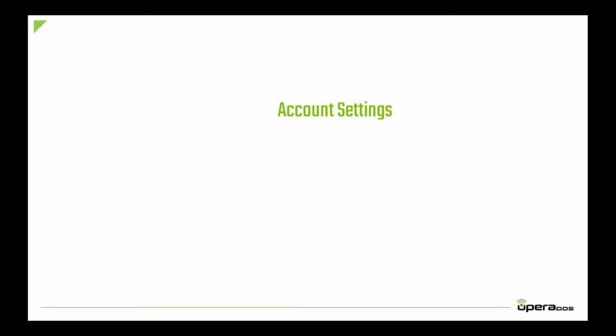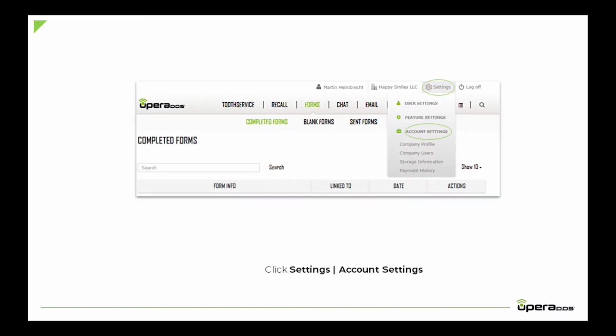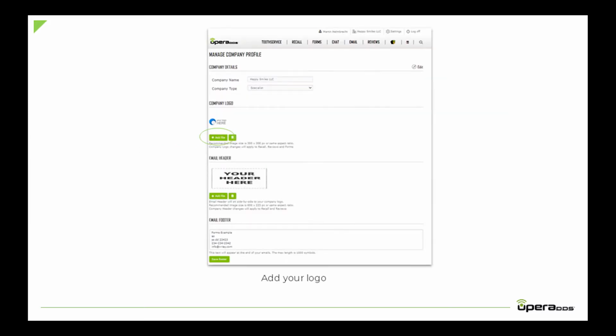Last in our settings review are account settings. OperaDDS account settings consist of company profile, company users, storage information, and payment history. Company profile. On this page, you will want to add your company logo. Make sure your image is sized 300 by 300 pixels. Updating your logo here will apply the change to all forms in your account. For those using recall or reviews, a logo will appear on the messages that are sent from your office.